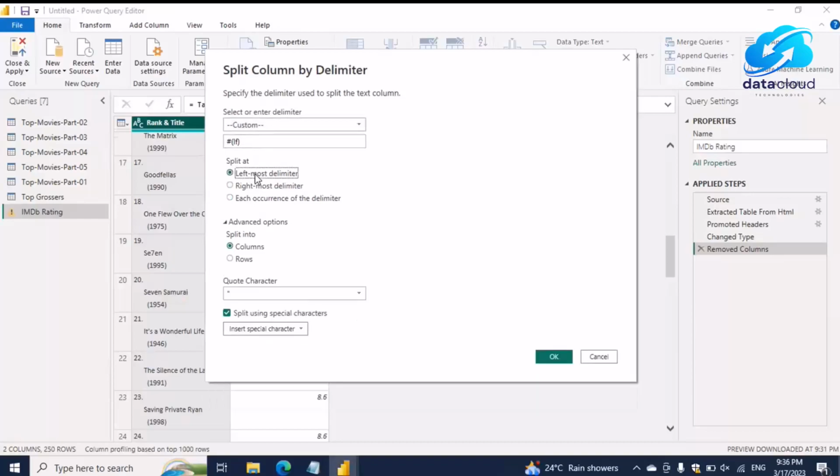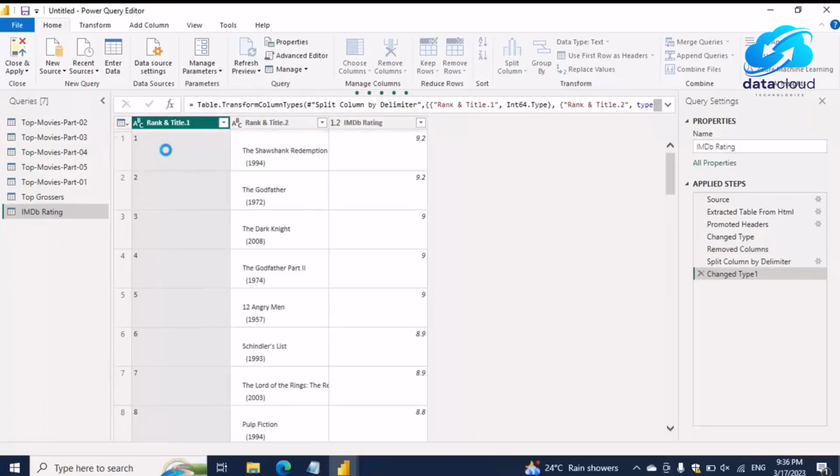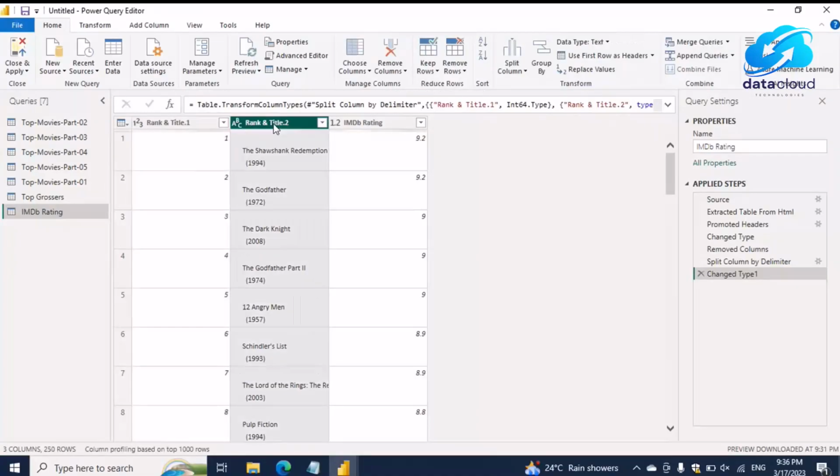Here you select split at the leftmost delimiter. The period is the delimiter, and it exists on the leftmost side. Here you include the period. Then you select OK. If you observe, a new column got created, rank and title dot 1, and the existing column name is changed to rank and title dot 2.